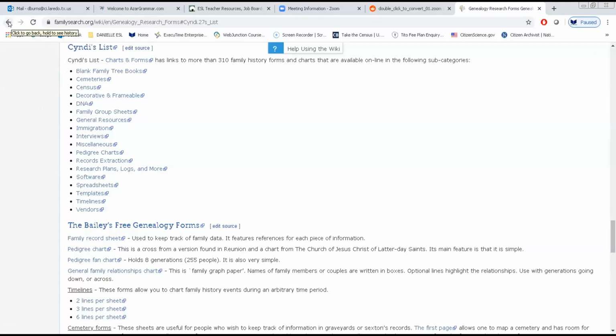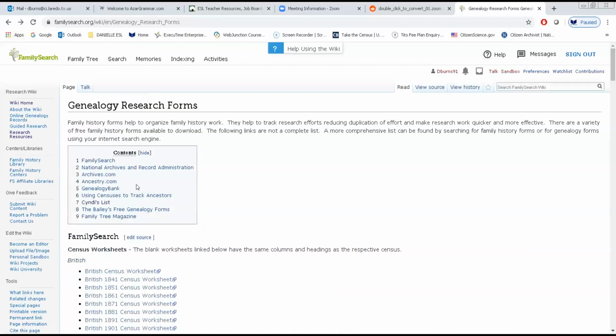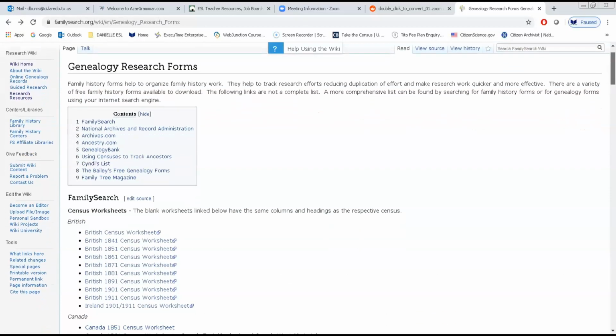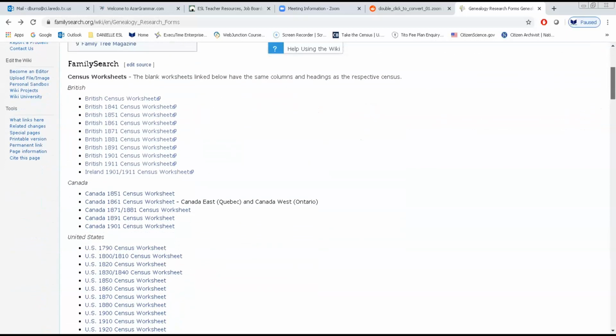We will go back this way. So from here, this is where I scroll down. FamilySearch, this shows you what we've got in FamilySearch.